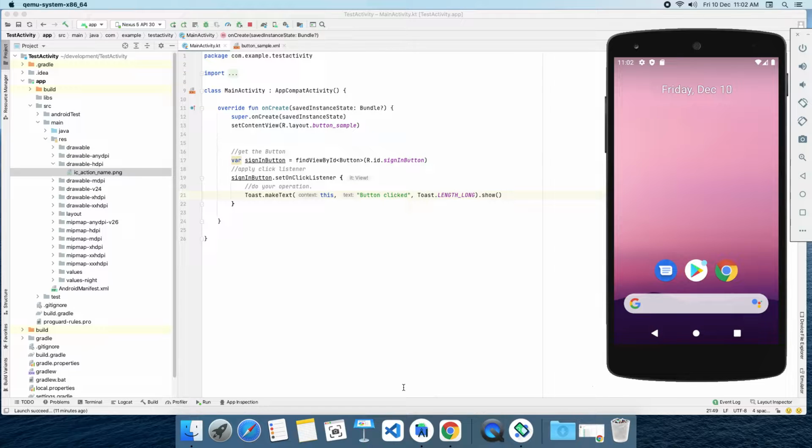What is an EditText? EditText is a subclass of View. The name itself says this is editable text. That is why we are calling it EditText. Okay, what is the use of editable text in Android?